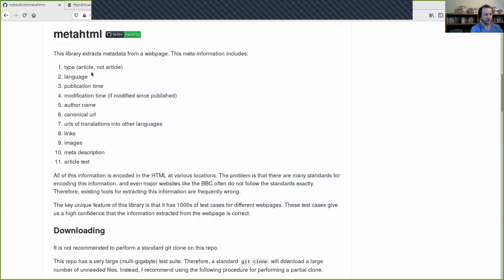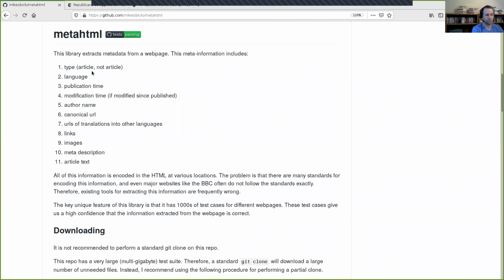Hello, this video is going to introduce the Meta HTML library and talk about how you can contribute to it. So I'll share my screen, and I have my Firefox window right now pulled up to the GitHub page for this Meta HTML library. The purpose of this library is extracting metadata from a web page. So let's take a look at an example.